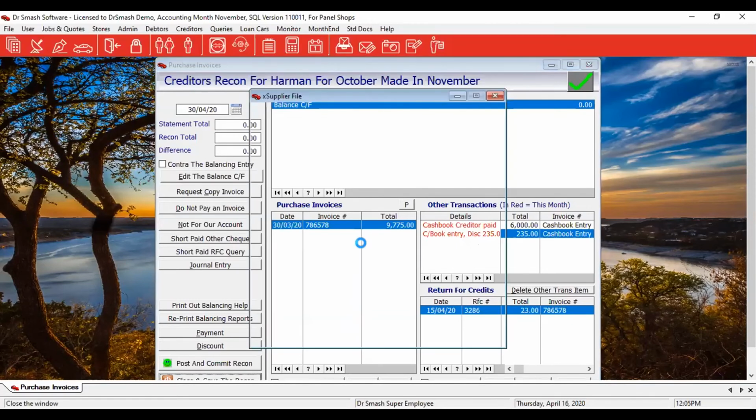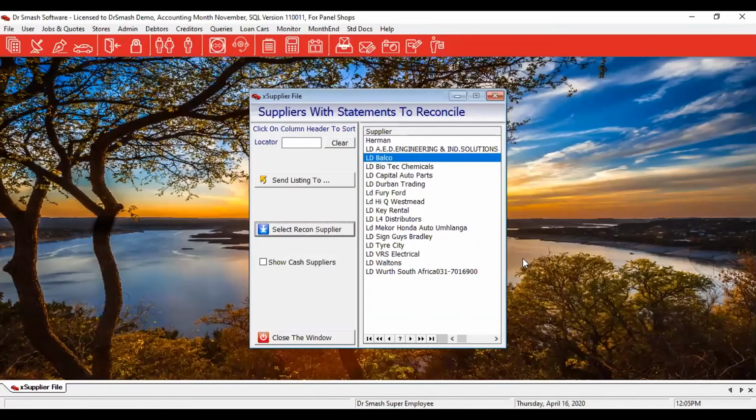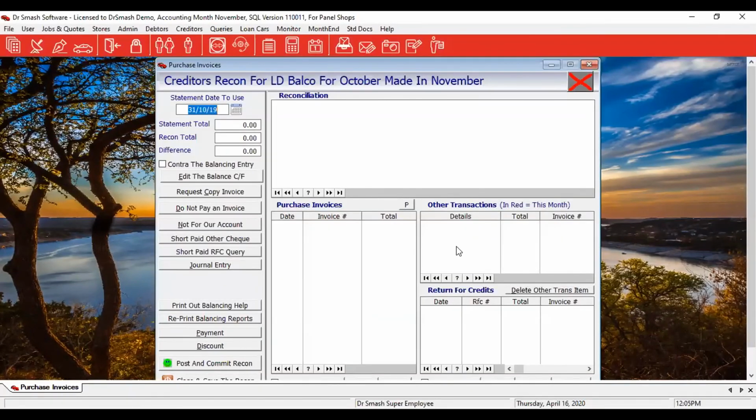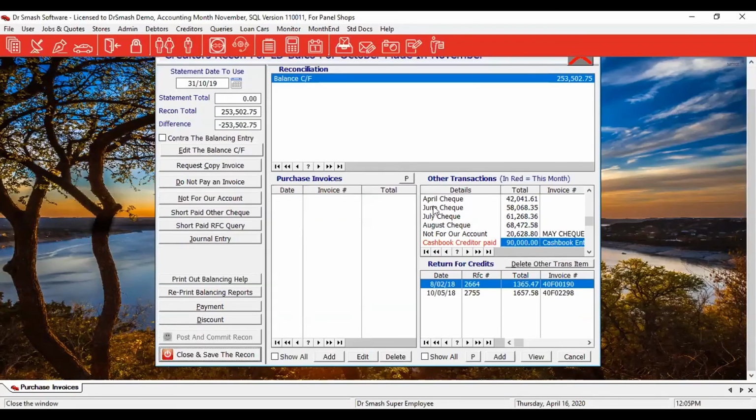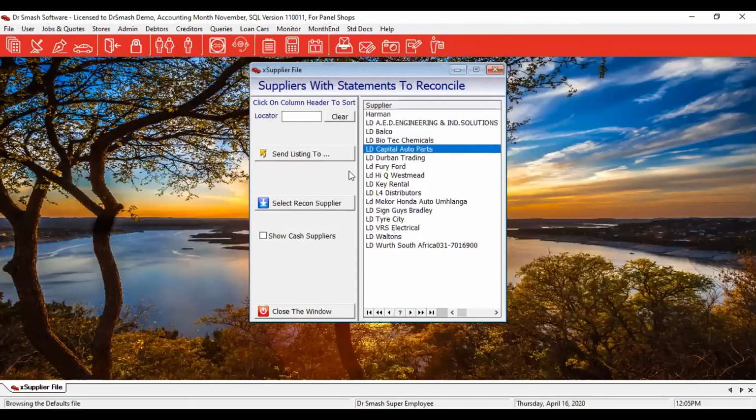I can show you the Belco as well. The Belco was the 90,000. Right, there's my 90,000 that has actually come up, written in red because it is part of this month's transactions. So anything in red means it was actually done this month. Right, and then of course we also did our LD auto parts, but I think you get the idea that everything has actually come through.